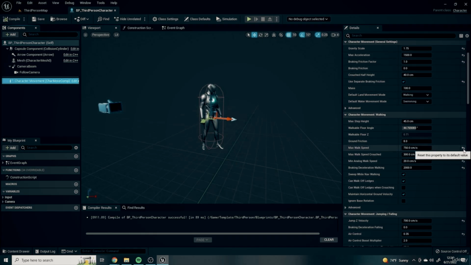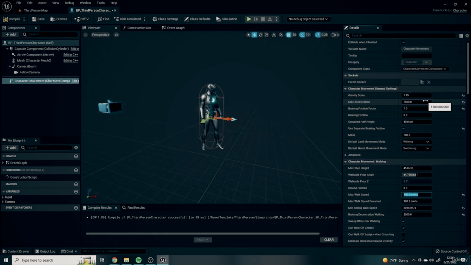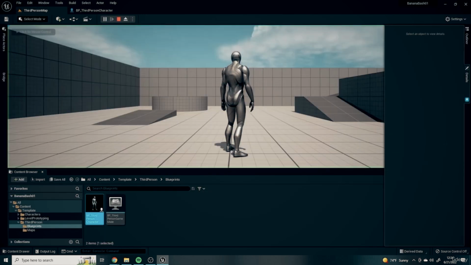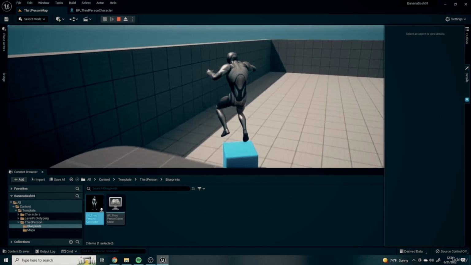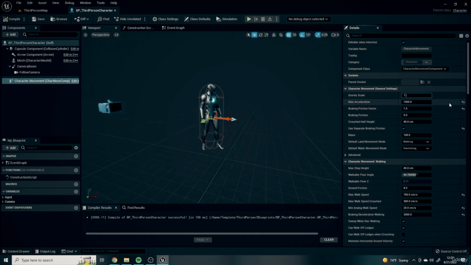For example, gravity scale here is set to 1.75 by the Unreal template itself. If you reset it, it goes back to 1. That immediately changes gameplay. Your jumps become very floaty and unrealistic. So I'll set it back to 1.75, compile, save, and return to the level. Now the jump feels normal again. And that's it for tweaking the third-person character blueprint.